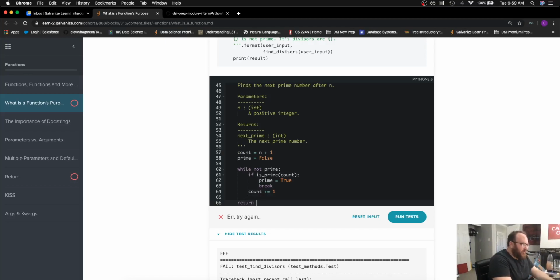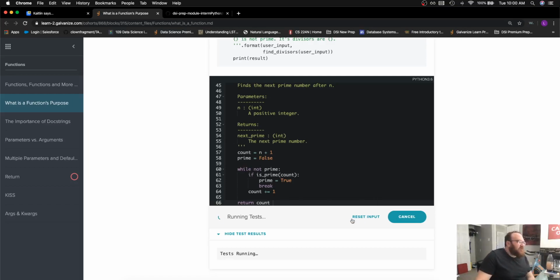And the last thing that I'll want to do is simply return that count. If it's prime, I'll break this loop before it gets incremented. It will be the value of the next highest prime number. I can run these tests, make sure we're in good shape, and I can see we're good to go.